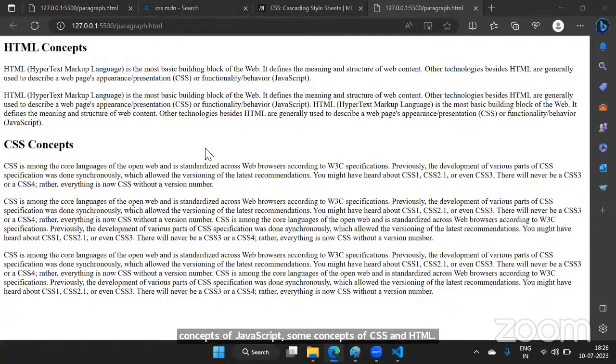Yeah, don't learn parallelly. Learn HTML first, then CSS, then learn JavaScript. Don't learn JavaScript and HTML parallelly. Personally, I don't recommend.